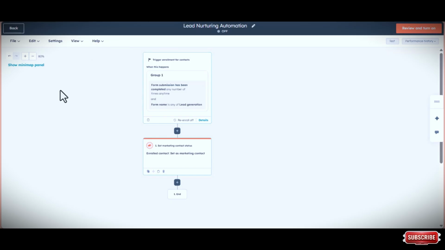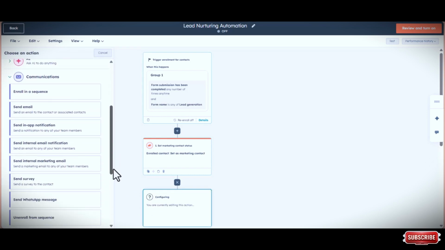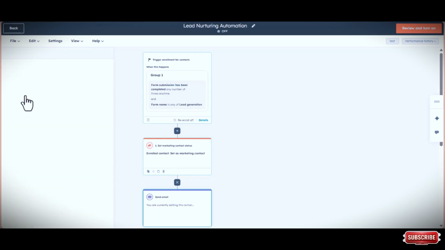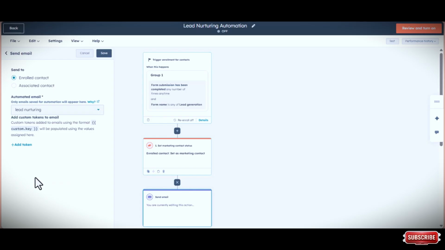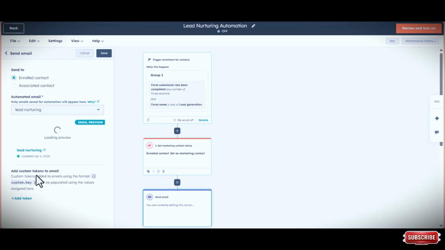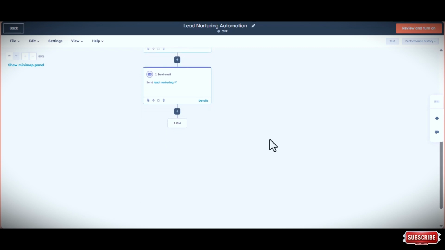To continue the workflow, click on the plus action button, then click on Communications, scroll down and select Send Email. This email is going to be sent to contacts who are enrolled in this workflow, so we're leaving it at Enrolled Contacts. For the automated email, we're going to use the drop down arrow and choose the email we want to use for this lead nurturing. Then click Save.